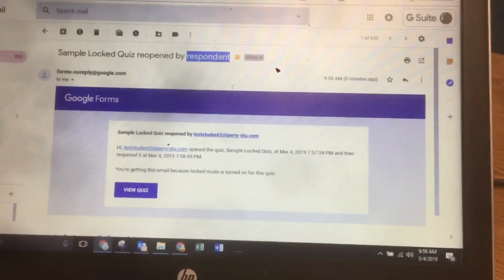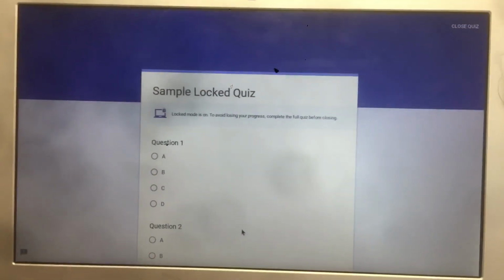So that's sample lock quizzes. Hope this is a feature that you guys can use in your class.